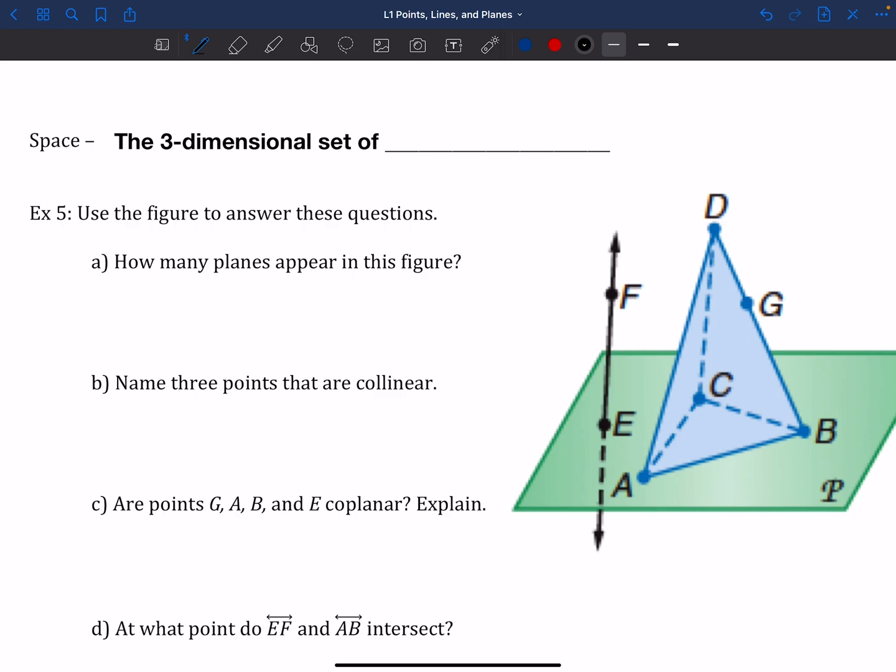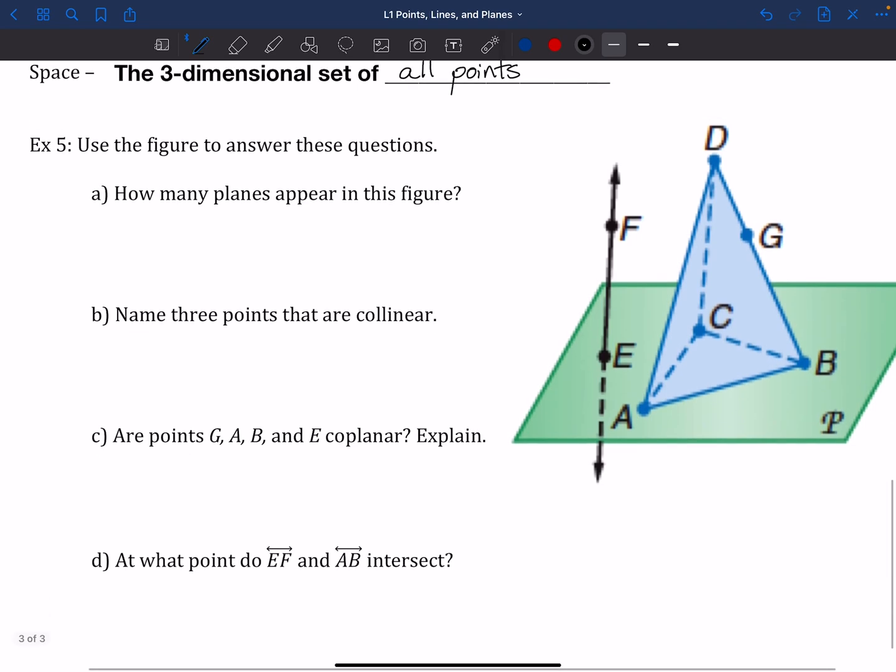Space is the three-dimensional set of all points. If you think about all of time and space, like the entire universe, the entire galaxy, it's just a bunch of locations, right? There are infinitely many locations that we could point to. So that's what we're talking about when we're talking about space.